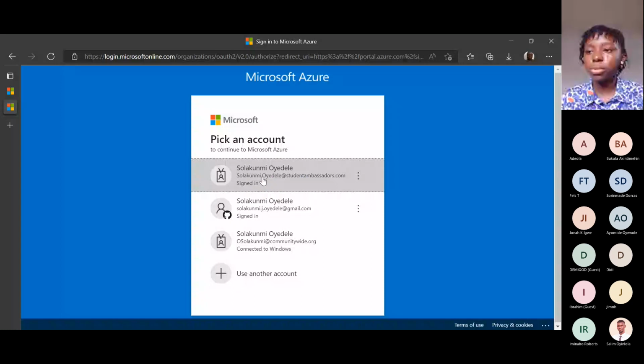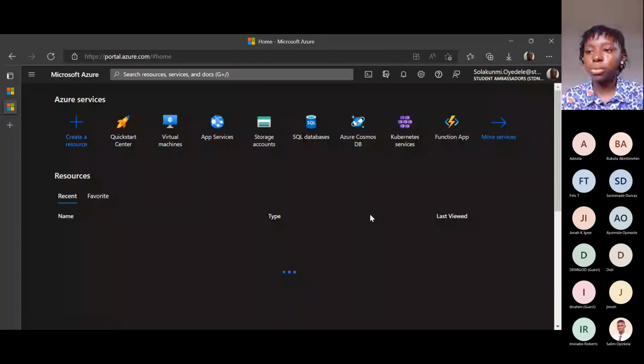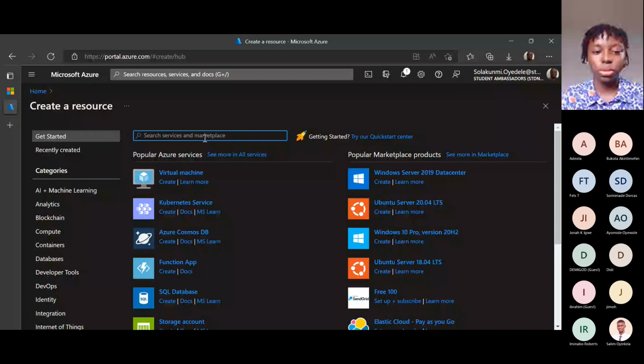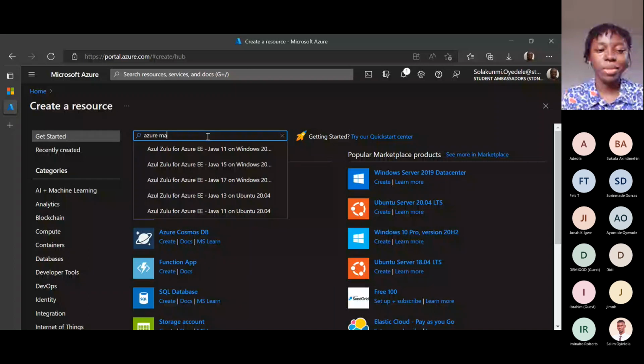All right. So while that is going on, the first thing we're going to do is to create a resource. He has explained what resources are. So let's start by creating an Azure Machine Learning resource. So we're going to search for Azure Machine Learning. This is how you know this is what you're looking for. I put it in my favorites so that I could also get it at hand anytime.